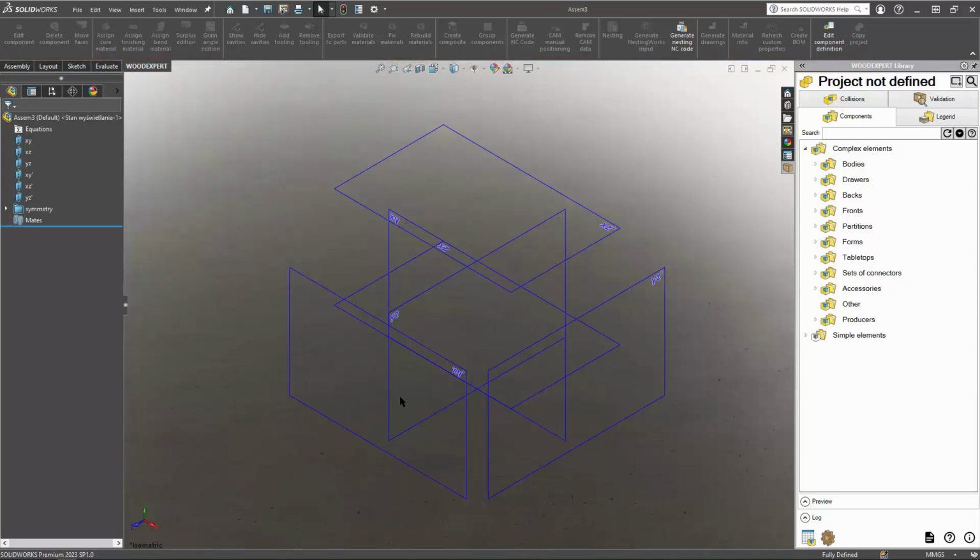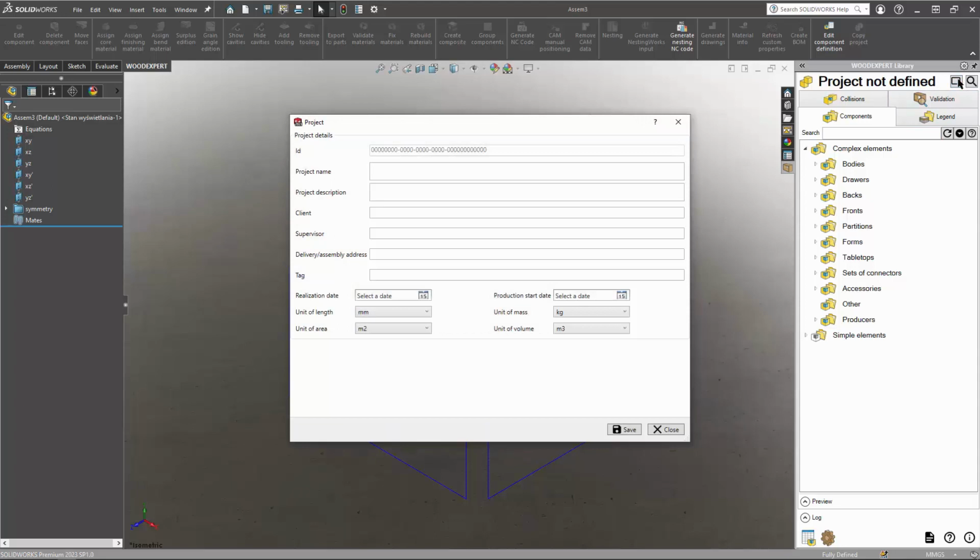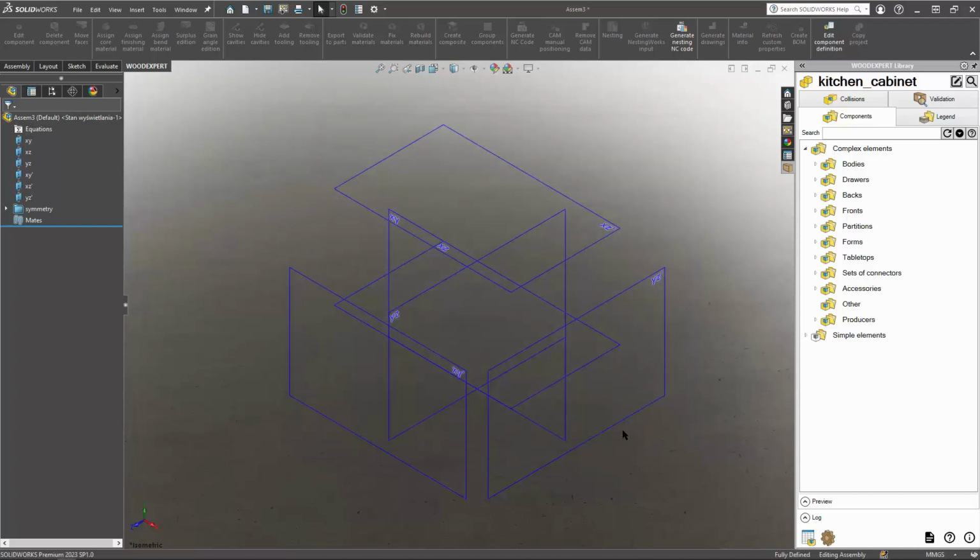In order to activate them, I need to define this file as a WOODEXPERT project. Here you can assign additional information such as the project name, the client, the unit system, and so on. This data will be stored in a shared SQL database. This will help organize and coordinate work between all the people involved in a project.